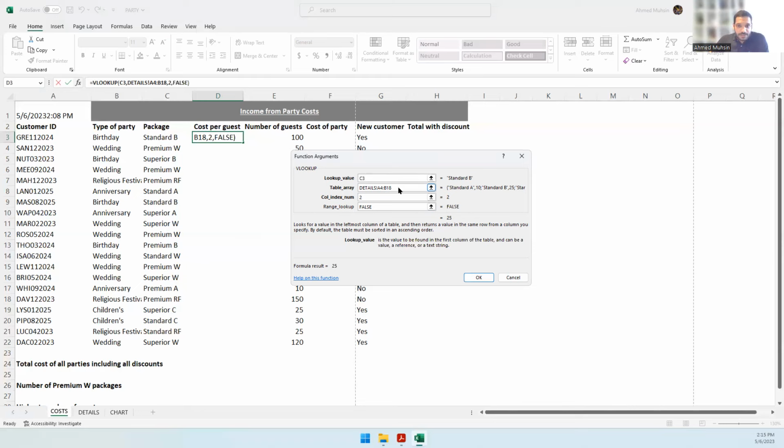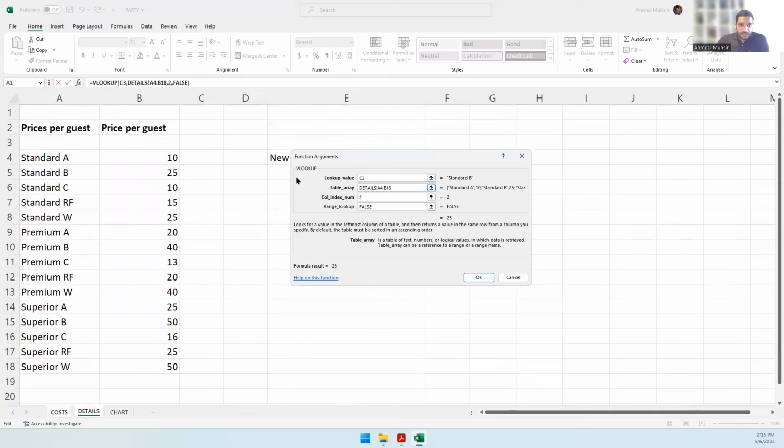However, when you come to the table array, where your values are from A4 to B18, you do not want this range to change when you replicate. You do not want it to become A5 to B19, A6 to B20. You do not want that happening, which is why we need to lock this address. We call it absolute cell referencing. Absolute cell referencing means you lock the range. So when you replicate the formula, this address does not change.